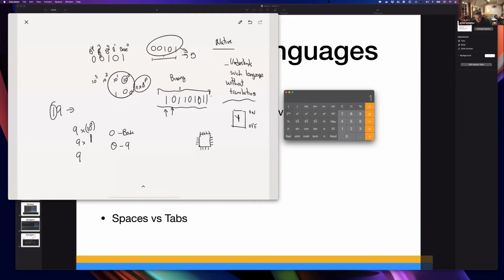The second digit becomes 1 times 10 to the 1, because it's in the first position. 10 elevated to 1 is 10. 10 times 1 is 10. So that's 19. That's basically how the notation of all numbers works.